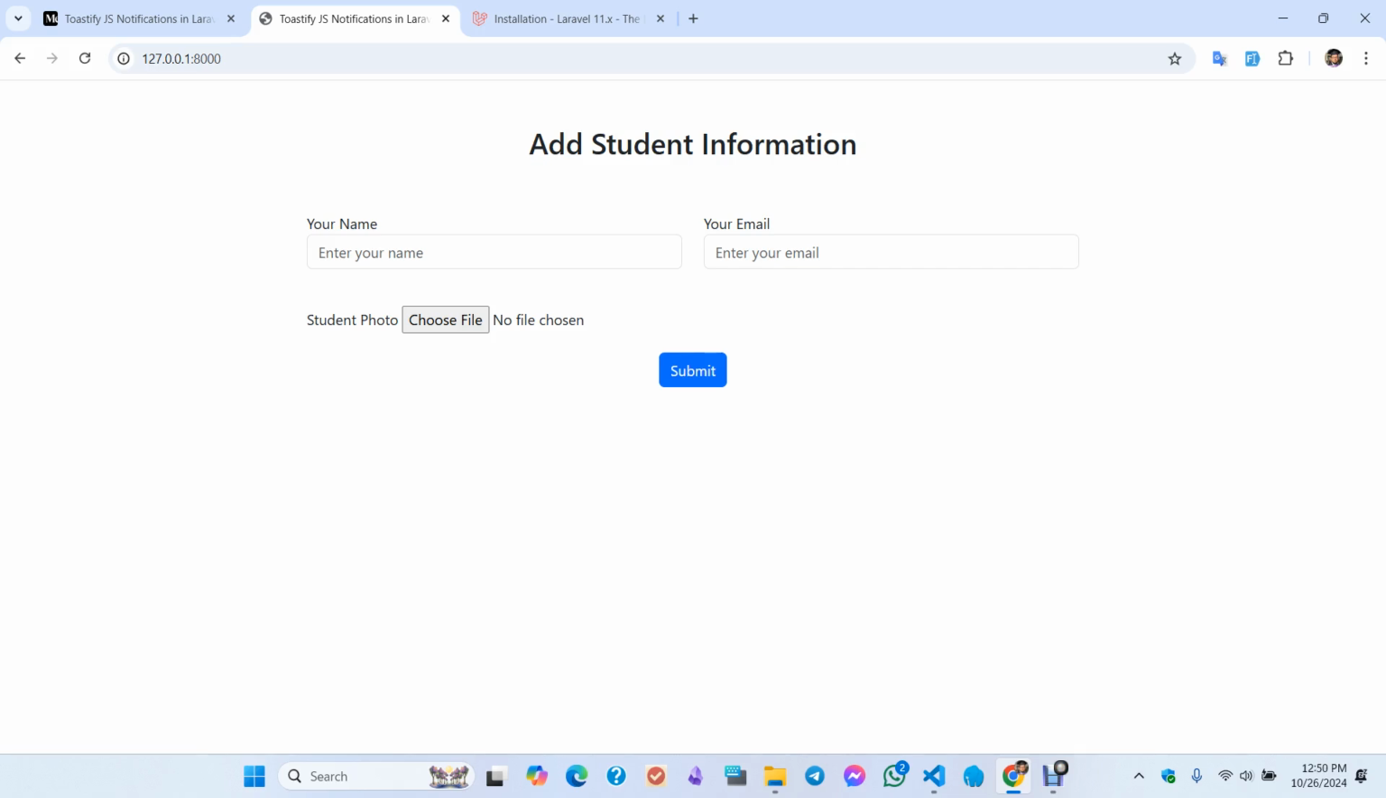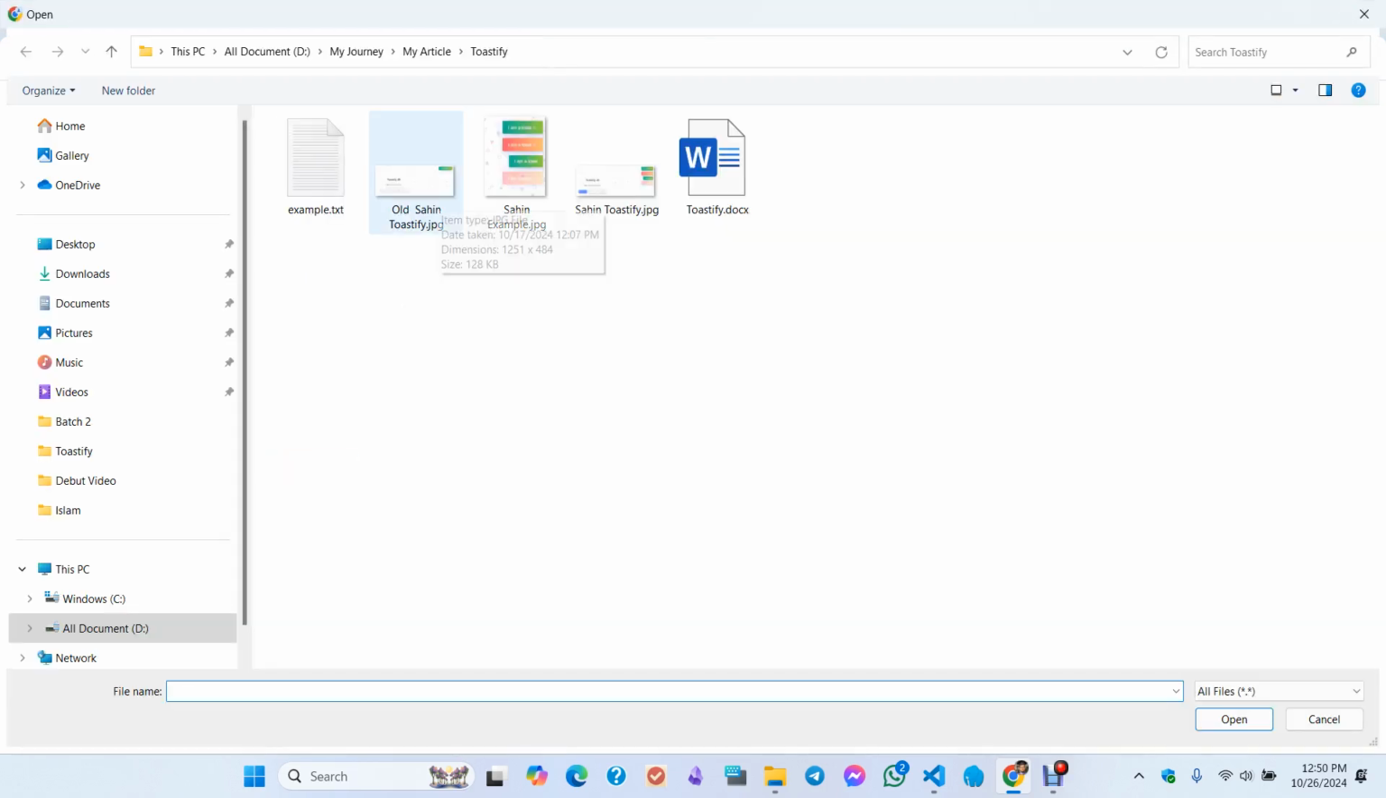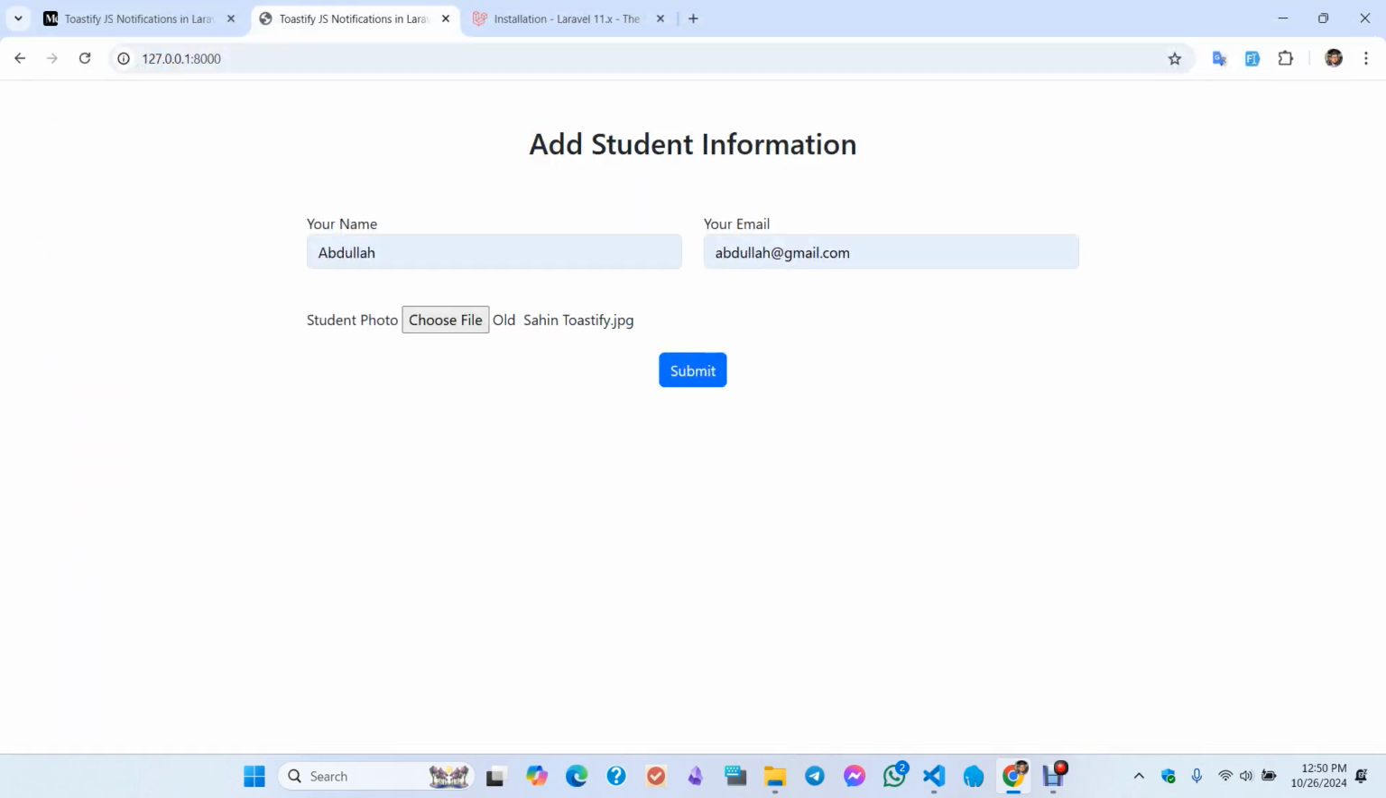Here is an HTML form where there are three fields. First, we add name, then email, and lastly image. When you click on the submit button, if submitted successfully, then a success message will show, and if there is an error, then an error message will show.